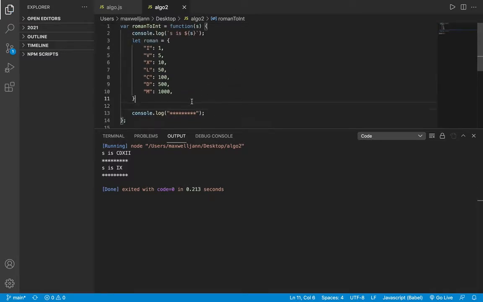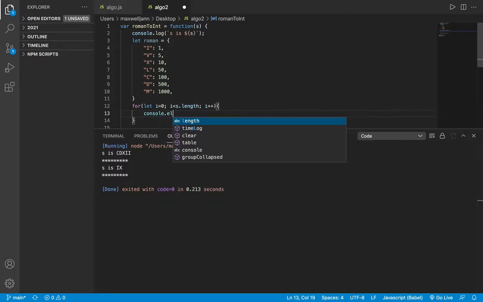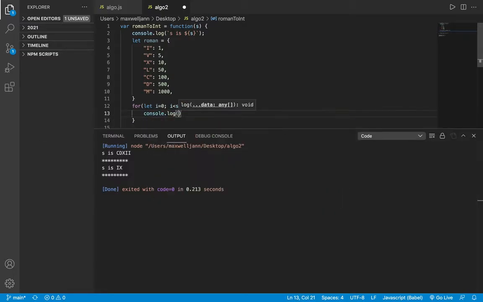So now I can say for let i equals 0, so we're starting i at 0, and I'm saying while i is less than s.length, you know, iterate through it. And just to show what this is doing, I can say hello, s of i.